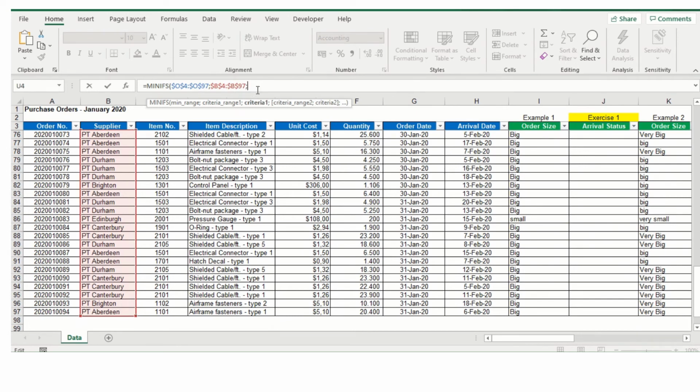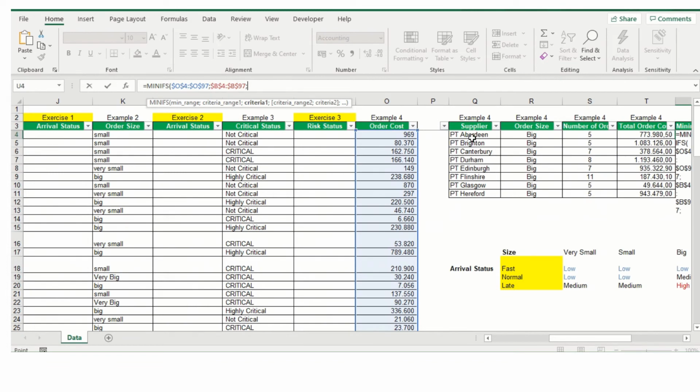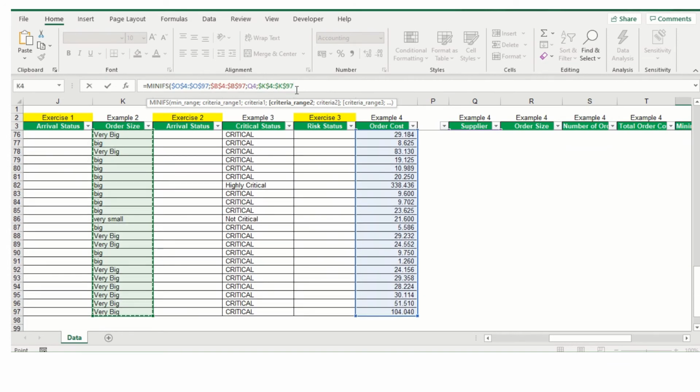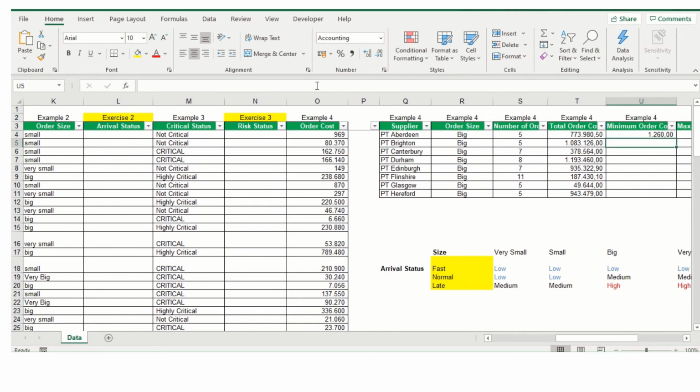And criteria 1 is individual supplier, which is PT Aberdeen. Don't put a string in here. While the criteria 2 is about the order size, so highlight the order size range here. And don't forget to put string as well. And criteria 2 is big. Order size is big. And again, do not put the string here and close the bracket. Okay, and your formula is ready to be dragged down.